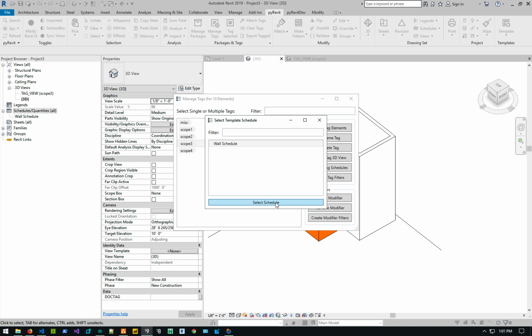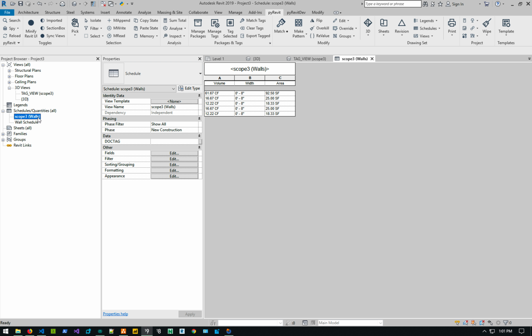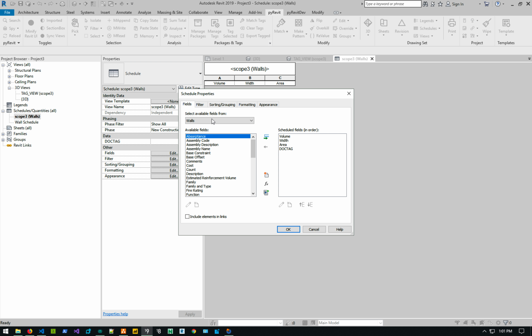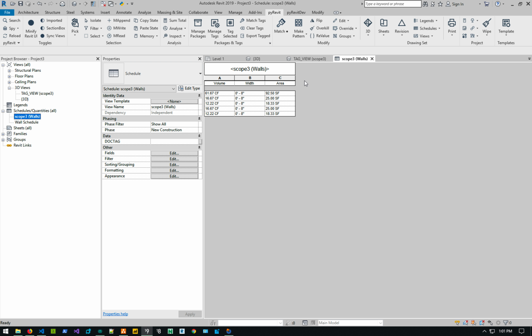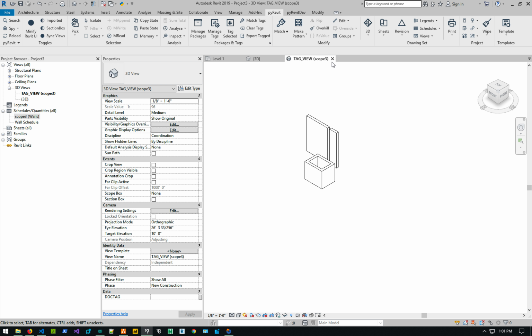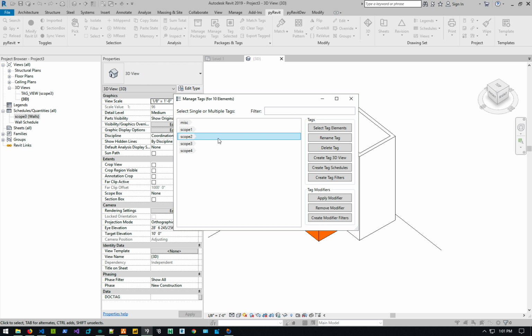So I'm going to select schedule, and it creates a new schedule for me, scope 3. It lists the categories of the schedules, that's basically filtering, and it adds a filter. It adds the doc tag parameter to the schedule. Remember, we deleted that. It adds it there, and it also filters all the elements based on that doc tag, whether they belong to that scope 3 or not. So that also gives you a very good way of scheduling all the content that you have inside the scope of work or inside a tag in general. So these are basically all the features that are available in managing the tags themselves.